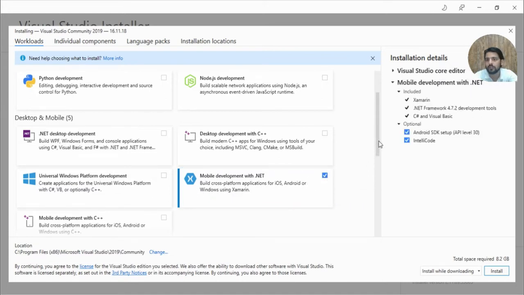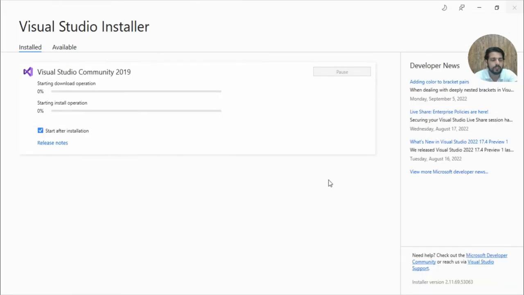Okay, so nothing else. So if you want, you can change the location where you want to install. So I just keep it on the default location. Go for install. And again, it will take some time. So make sure your internet is connected. So it is approximately showing 2.39 GB. So let's wait. So I'm going to skip some part of the video so that we should not wait for long to be downloaded.